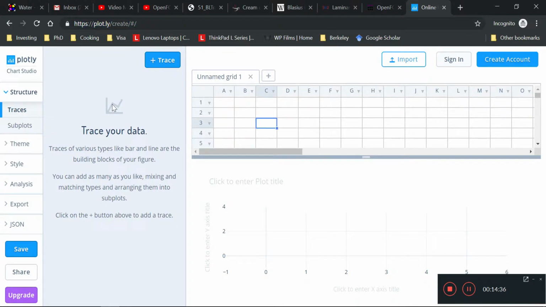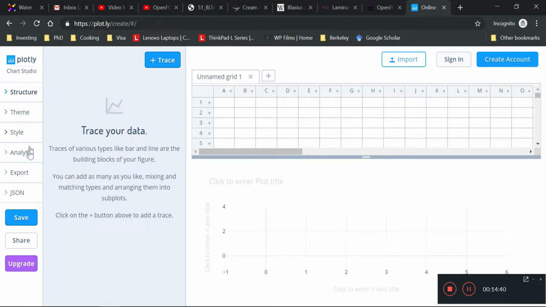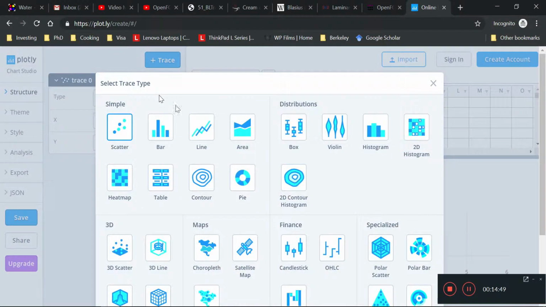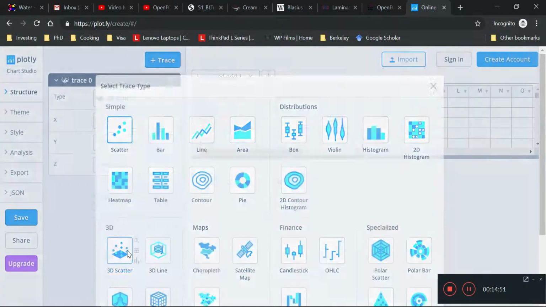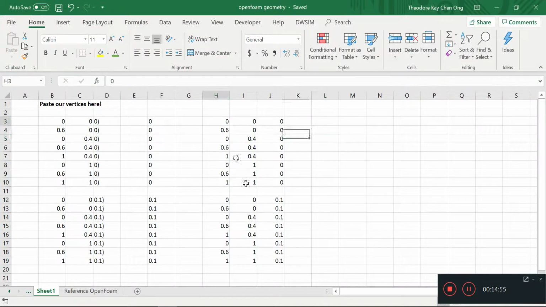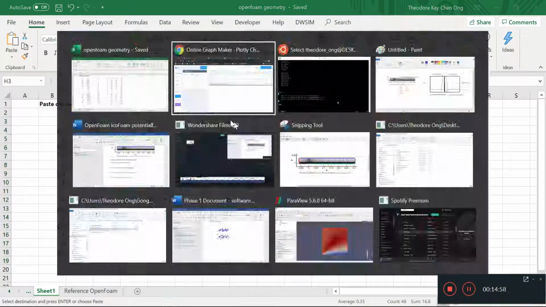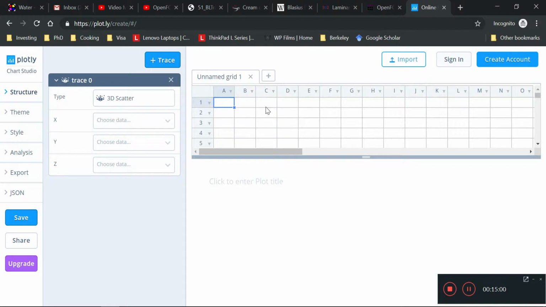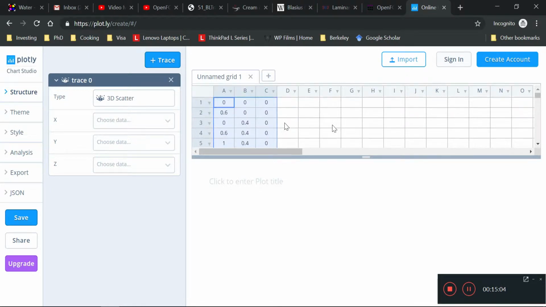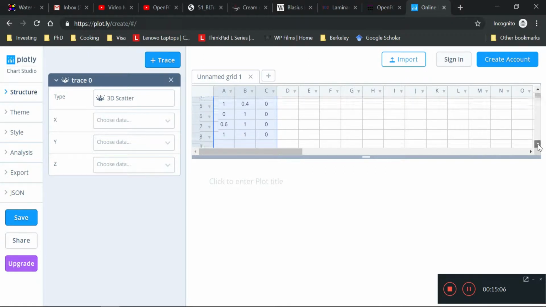Okay, so we want to have analysis or trace. So we'll just select trace, go for a 3D scatter plot, then we can visualize our data in 3D. So copy the data you have, paste it here. Very simple. Then let the scatter plot do it for you.